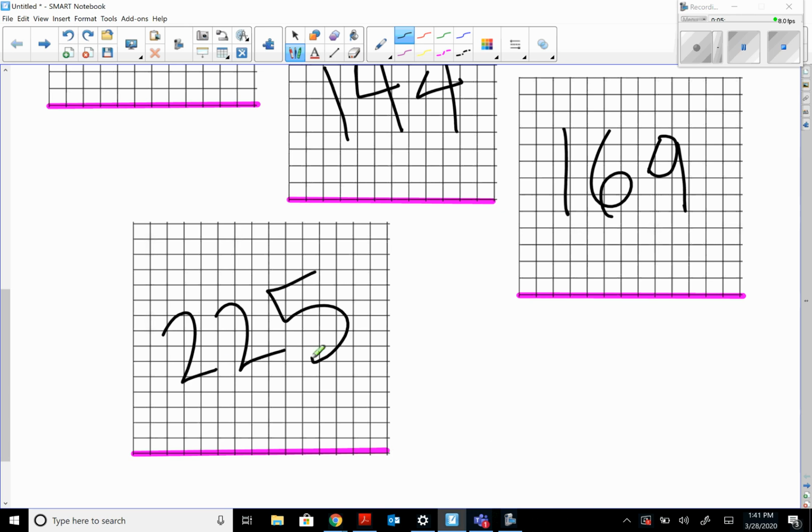So go ahead and make sure that you have all of those cut out and labeled. And if you don't have access to scissors, make sure you just have them labeled.